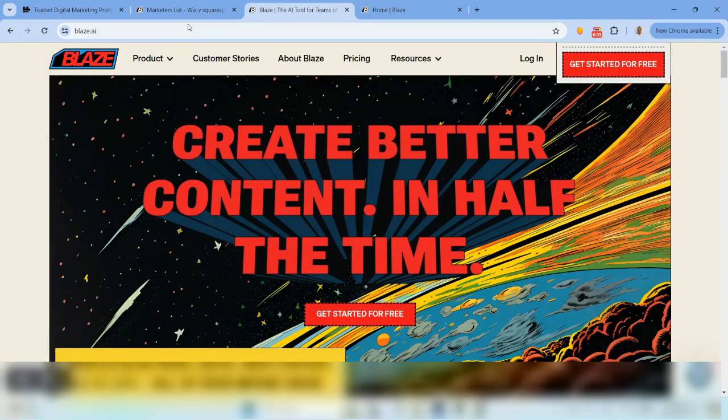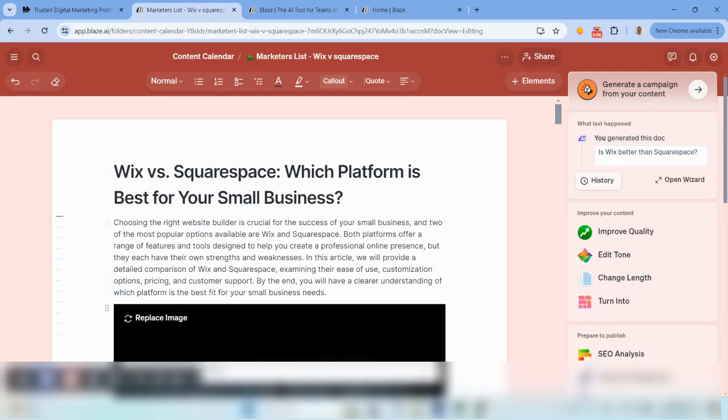So we've done that for Wix versus Squarespace, which platform is best for your small business. So if I like this, I'll simply copy the whole thing, dump it into a Google document, and then I'll start to work on it. I'll add links, I'll space it out, I'll rewrite certain sections. One article I created last week did have some repetitive stuff, so I deleted that and recreated that.